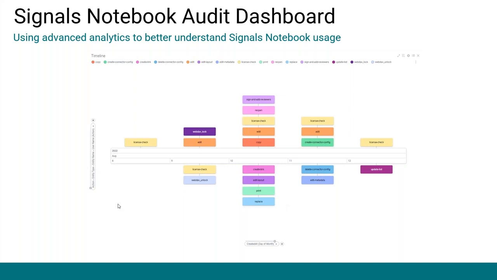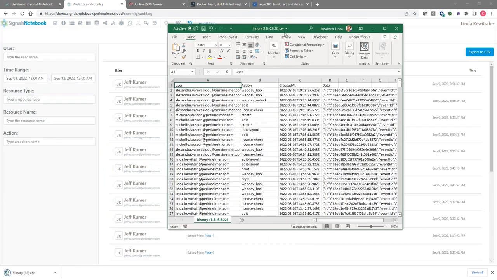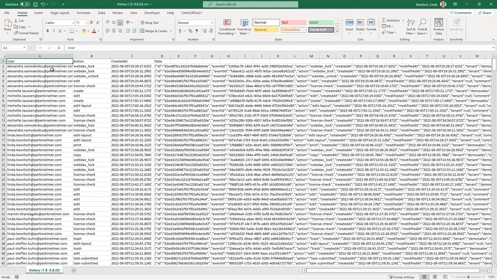Let us go into the live demonstration. So our journey starts in the Signals Notebook audit log, which is accessible from the administrator page. So you need to have administrator rights to get there. You can either specify a specific query for the user you're interested in, a time range, or a resource type, or you just say, I will take everything in a time range and export this to CSV, which will then give you an output that looks as I showed in the screenshot.